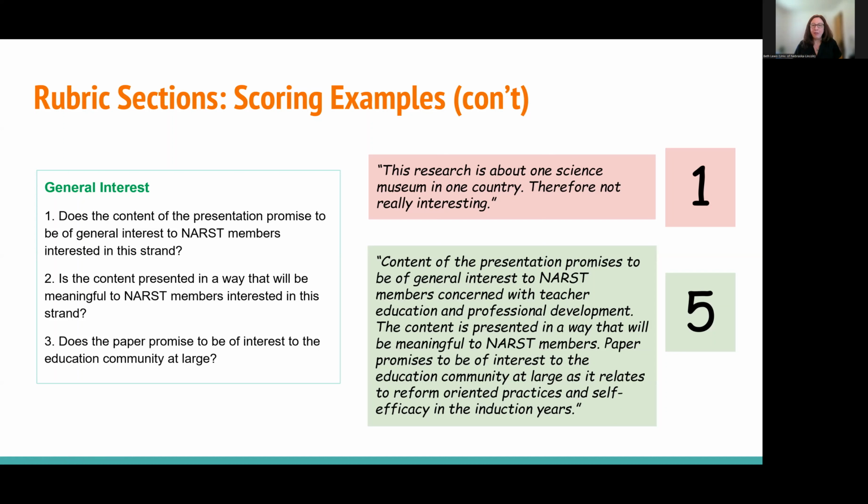So, the content of the presentation promises to be of general interest to the NARST members concerned with teacher education and professional development. So they were very careful to parameterize it. And this happened to be part of a strand that had to do with teacher professional development.